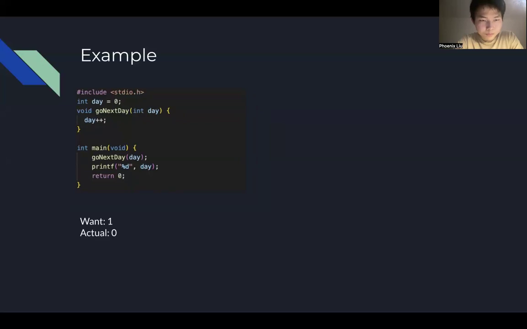So in the first approach, we have a single global variable day, which we put into the goNextDay function. And then we increment the value of this variable day. But how C works, and how a lot of other languages work, is that it copies the value of the global variable, making a new variable that you then increment. So therefore, the original global variable, here day, is not affected. And so when you print out the value of the original global variable, it is also not affected.